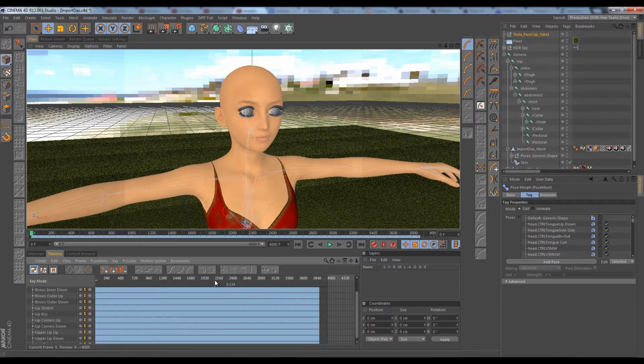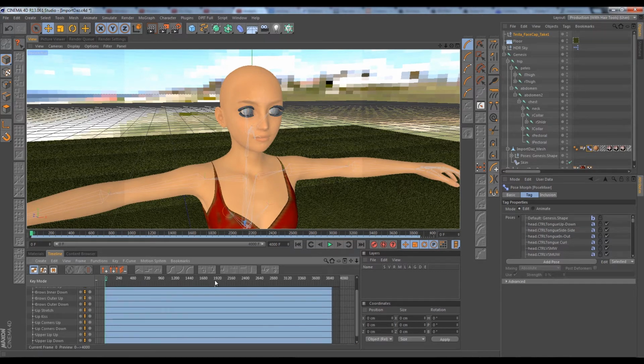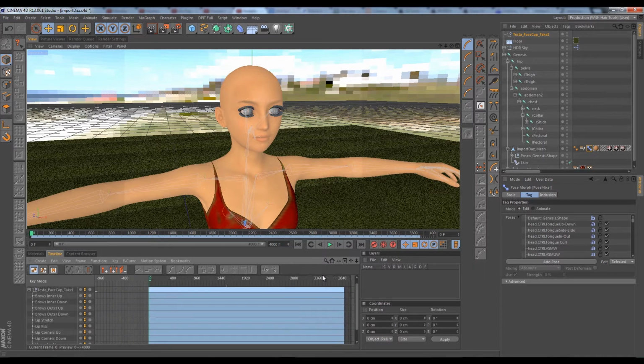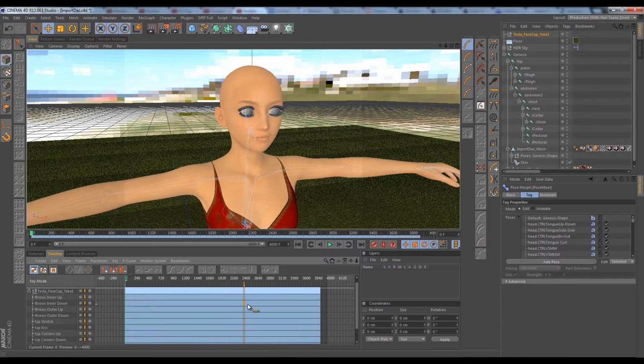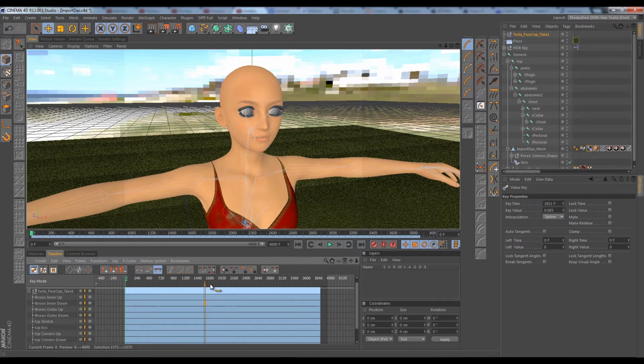We can use the basic viewport controls, Alt left click, Alt middle click, and Alt right click, or the middle mouse scroll wheel as well to zoom, pan, and pretty much get around our timeline. Alright.